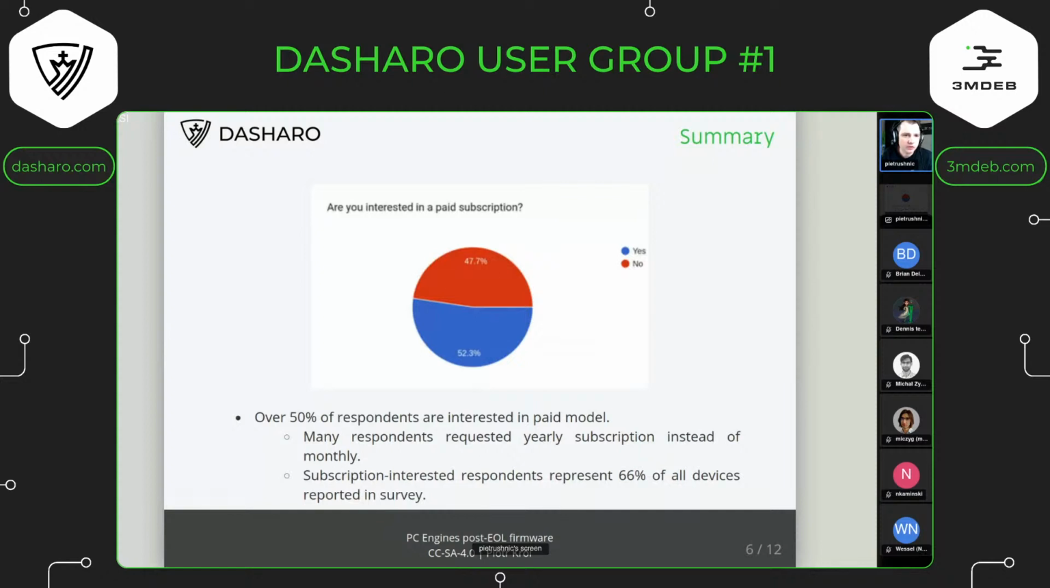Okay, about paid subscription, how many respondents were interested in paid subscriptions? You can see that almost half, a little bit over 50% of respondents were interested in a paid subscription, but there were a lot of comments regarding that, which I want to explain. First of all, the most common comment was, I don't want monthly. Monthly subscription is not a good idea. Please do a yearly subscription. But then the difference in expected pricing was quite big.